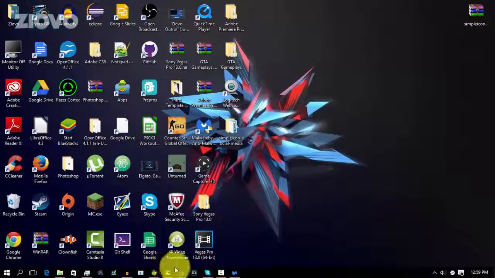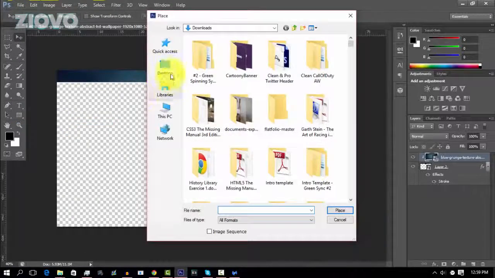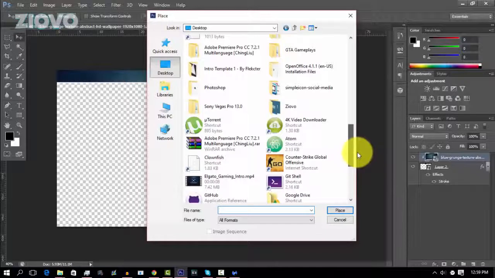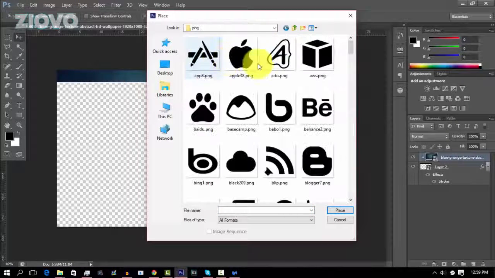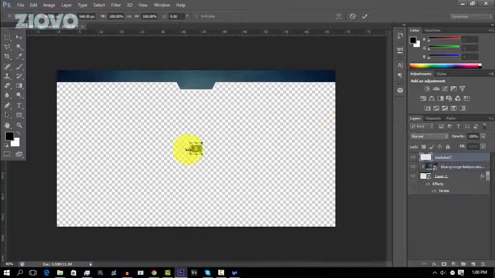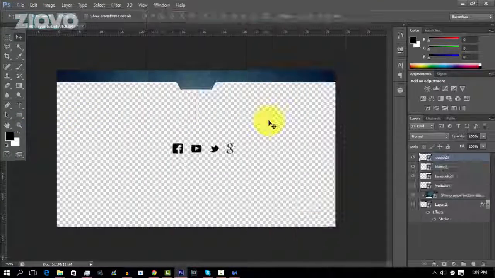Then just right click and extract the files, and they're going to show up right here. Now to put them into Photoshop, go back into Photoshop, go to File, Place, and place the images, which were on my desktop. We are going to find Simple Icon Social Media, go to the PNG files, and place the icons that we want to use. I'm going to click on the YouTube one, and it's going to appear, and I can just drag it wherever I want. Right now I'm just going to place the 4 icons so I have them readily available in the document. Alright, now I have all of the icons placed inside the document.